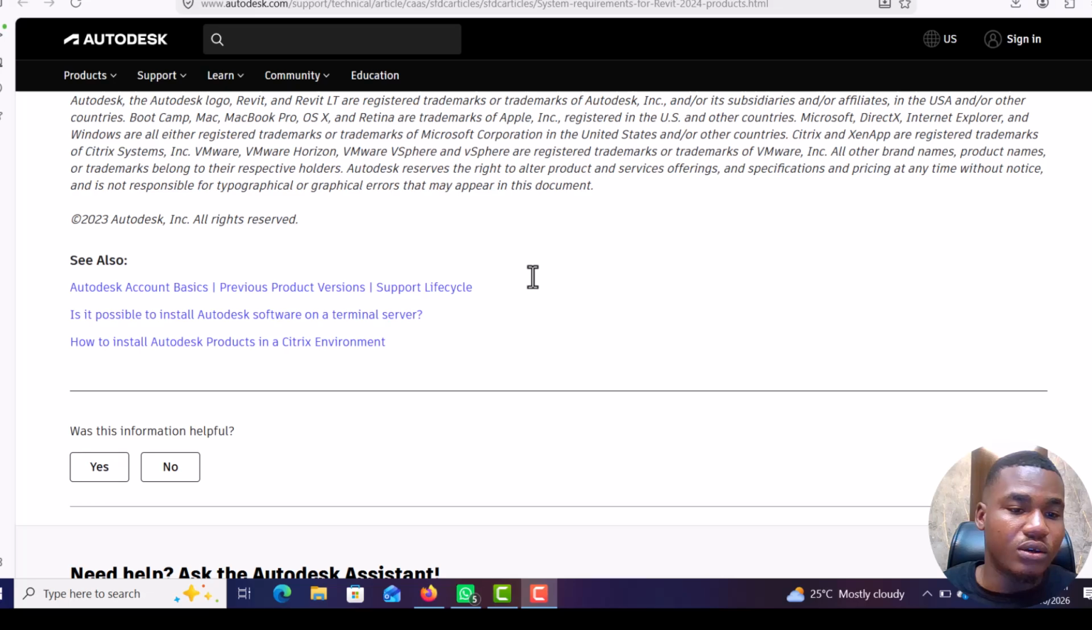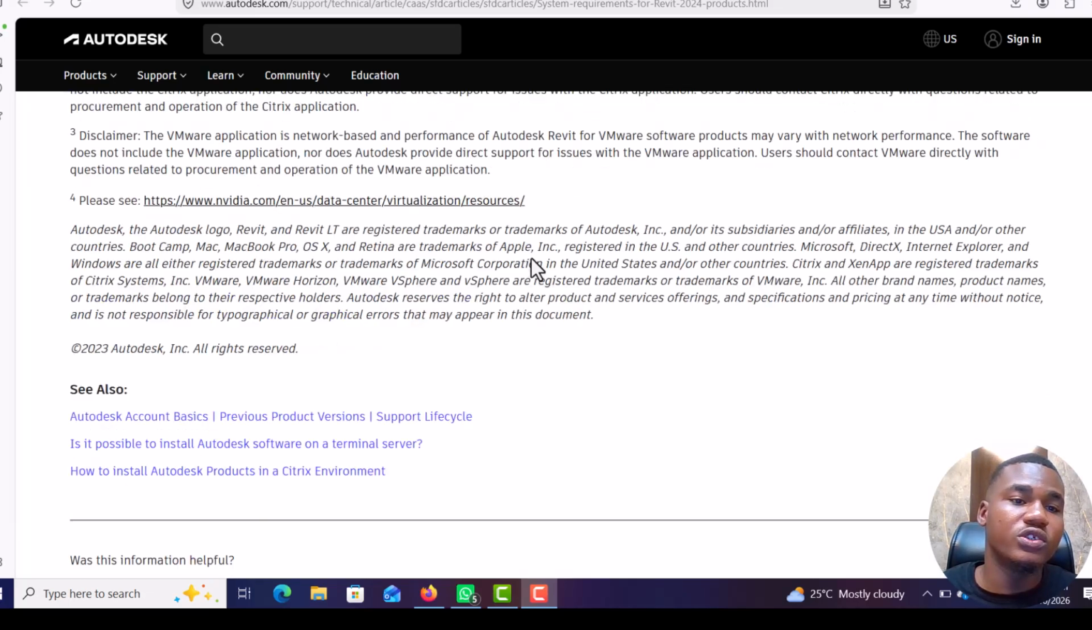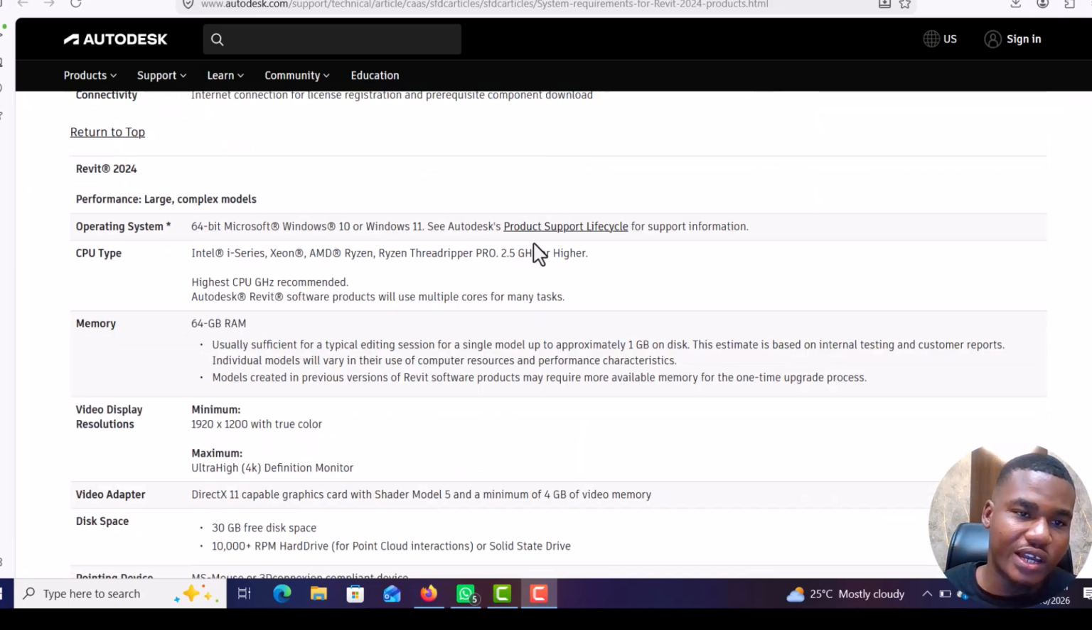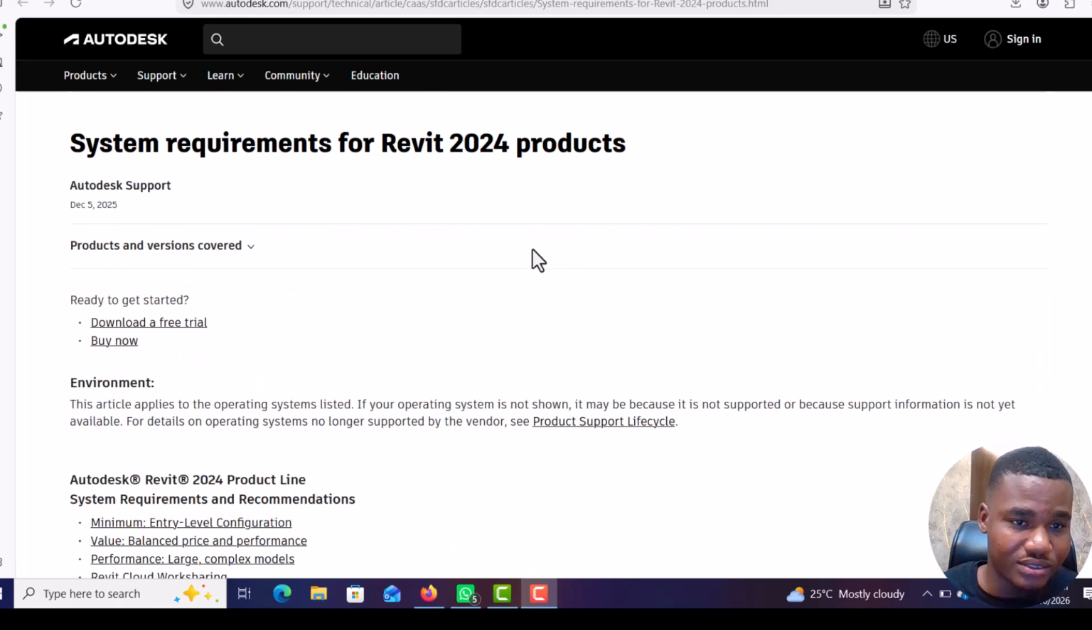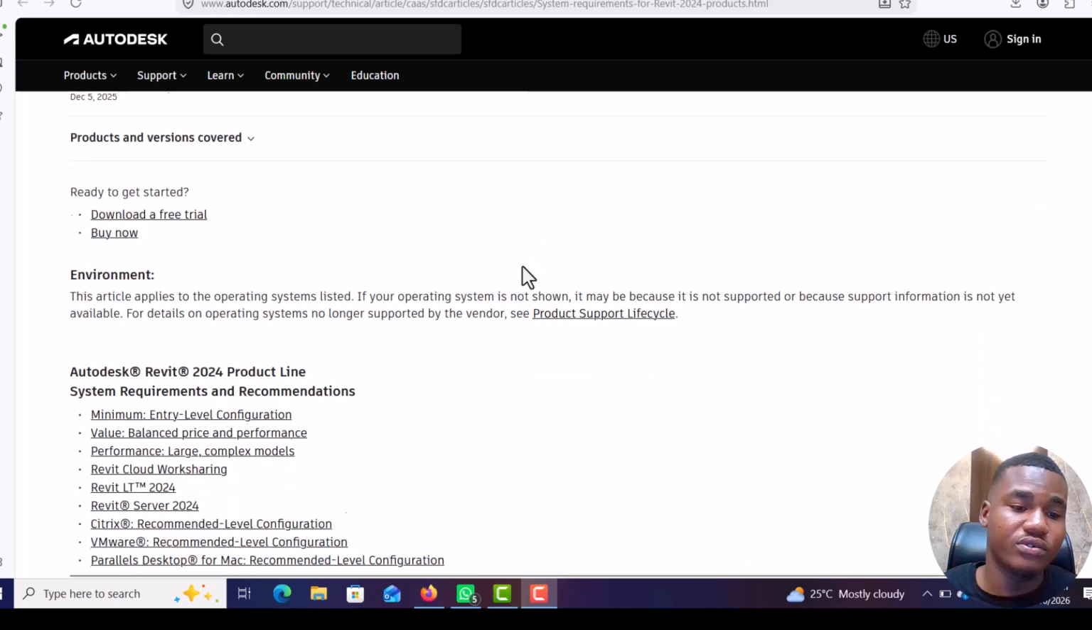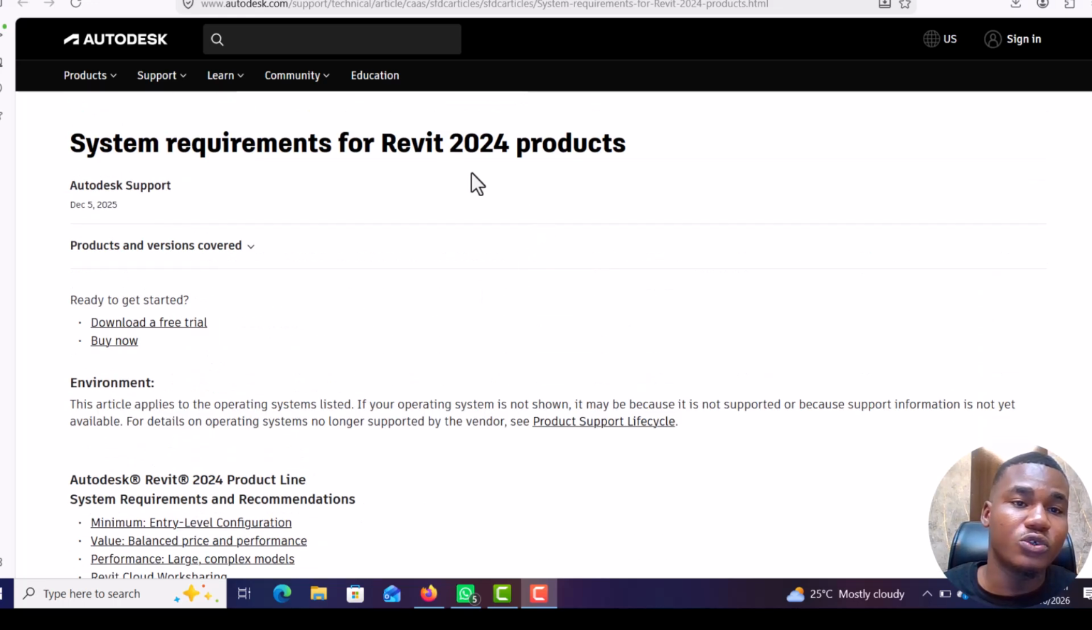So now that is for 2024. We also have for 2025, we also have for 2023. Now there's even a 2026. So it depends on what you want to buy. Then how do you install Revit?